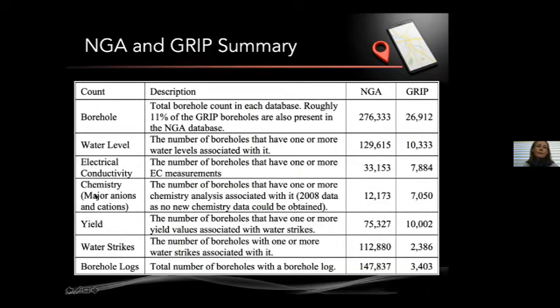So this is a summary that was also done during the course of 2019. You can see the breakdown between the different parameters: the borehole counts, the number of boreholes that have one or more water levels associated with them, the electrical conductivity, the list goes on down to borehole logs. We quickly pick out the chemistry, and when I refer to this chemistry, I talk about the major anions and cations. Again, we weren't able to get a snapshot up to 2019. We had no response from Water Affairs. So this number, that 12,000, is reflected from the NGA 2008 data.